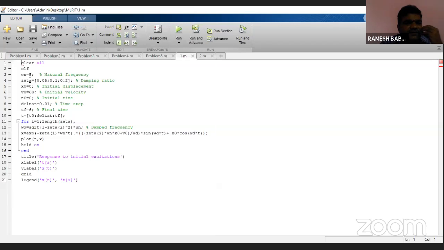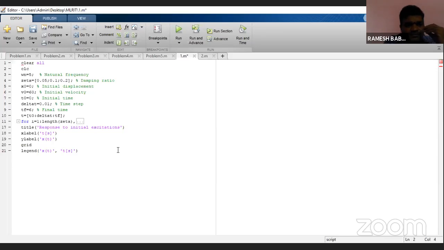So here I can hear omega and natural frequency, clear all. So omega and natural frequency, zeta, and initial displacement, initial velocity. Here you can observe. Are you able to see this one? So omega 1, zeta, x0, initial values, initial velocity, initial time, and delta time step, and the final time t.